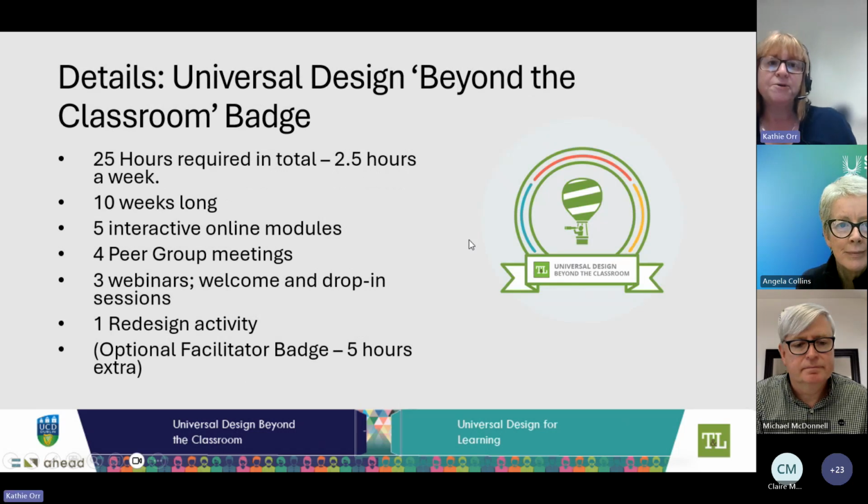So some details about the Beyond the Classroom badge. The amount of work involved, there is a little bit of a commitment there. So it's 25 hours required in total, and that averages out at 2.5 hours a week. It's not fixed at 2.5 hours. So if you have a heavier schedule one week than another, it's possible to make it up. It's over 10 weeks long.